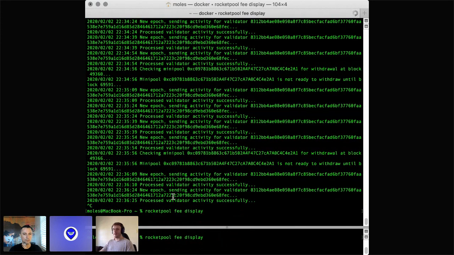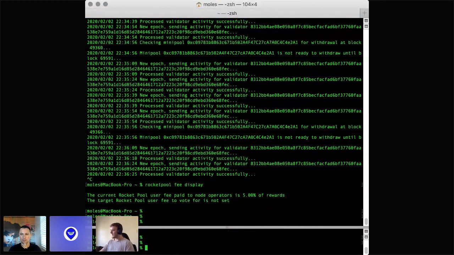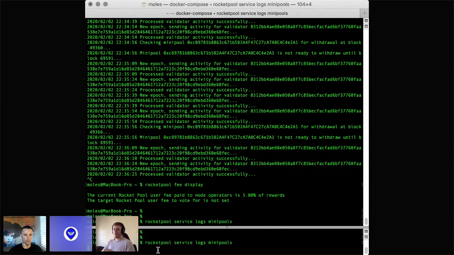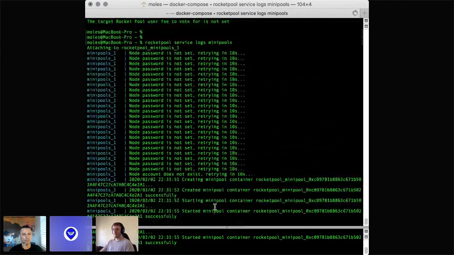Sorry, hang on, let me backtrack for a second, back to the commands for looking at the mini-pool container logs. The first thing was to run rocketpool service logs minipools. That just shows you that the container has been created.